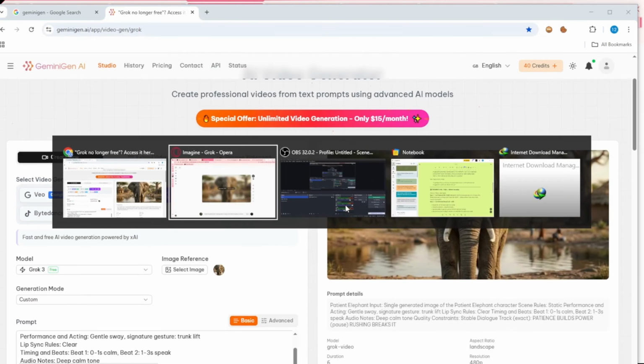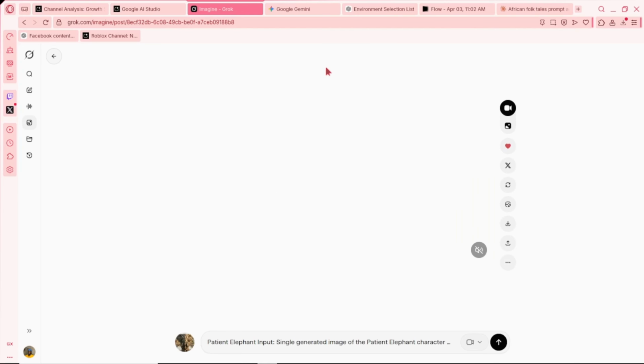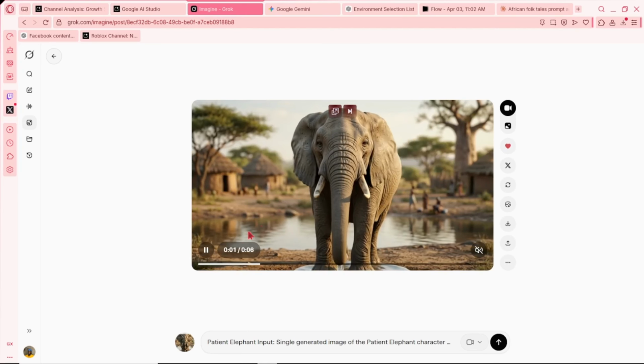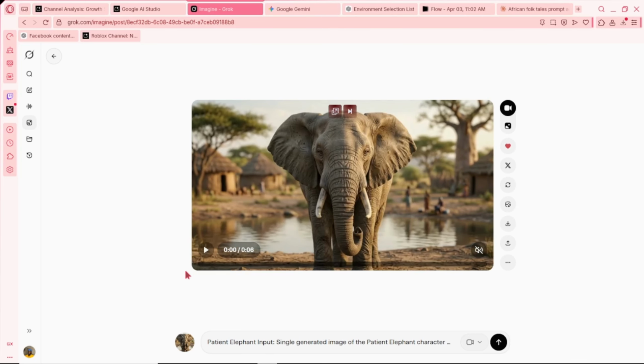Surprisingly enough, this time, I don't know why it worked faster than the normal Grok version that we use. So let's wait for this one to finish so that we can do a side-by-side comparison. And just like that, we're done. So we're going to play this one first. This is the Grok version. I'm going to play it first, and then let me add the sound there.